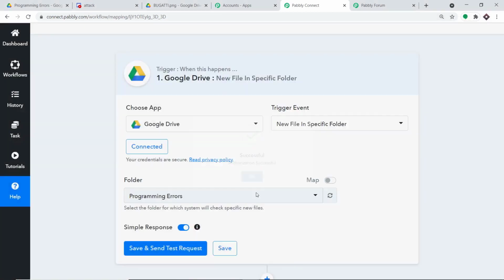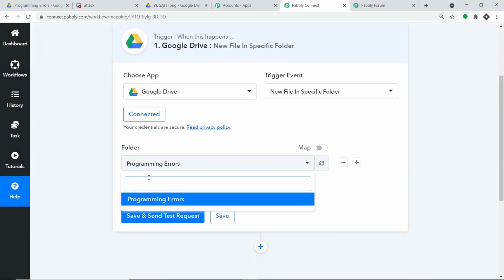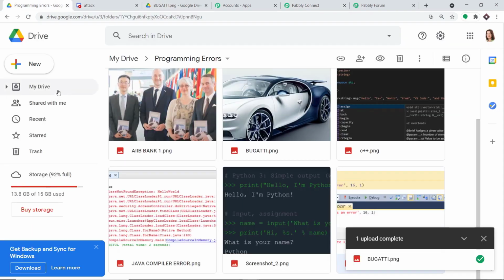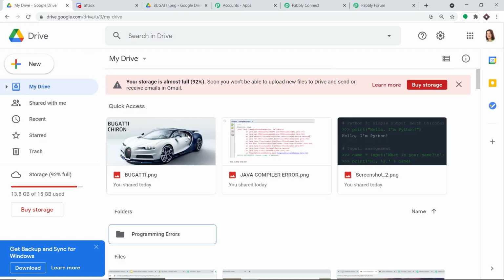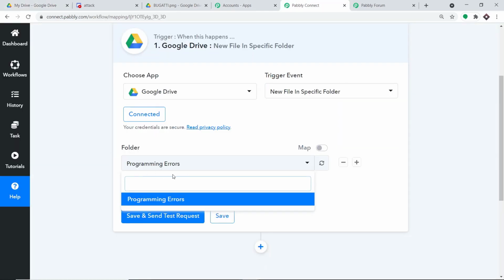Just press OK. Now, as you can see, by default, it is showing a field that is folder. And in the folder, we have a folder that is showing programming errors. This is because we only have one folder. So let me take you to my Google Drive and show you that folder. Let me let it load. Okay, so as you can see, we have only one folder, that is programming errors. So that is why it is being reflected here, programming errors.